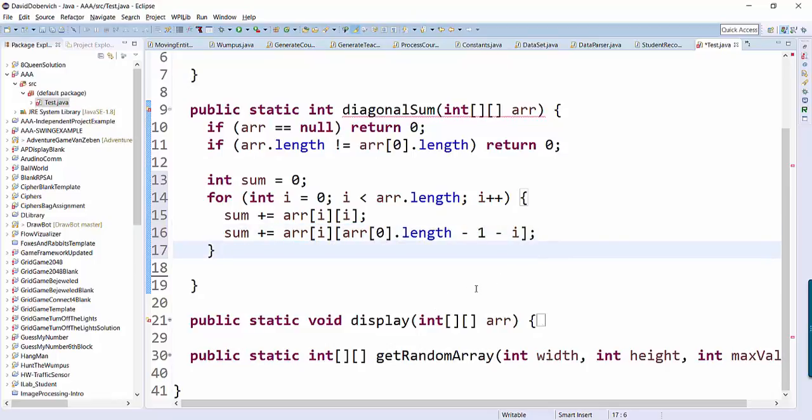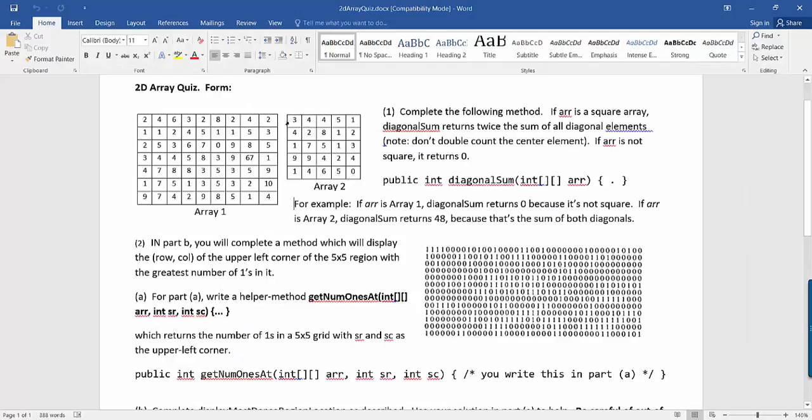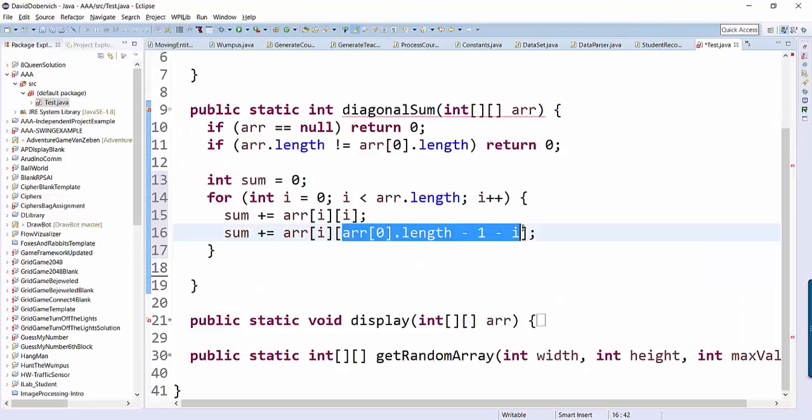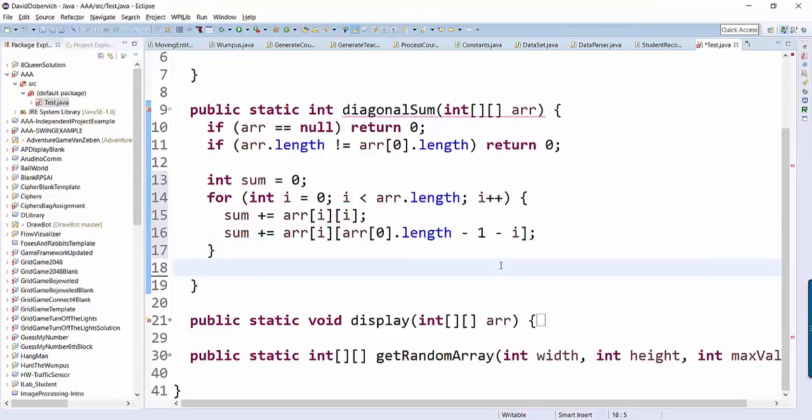Being able to think clearly about what indices you want to visit and what's a way of calculating the right index, this is a tricky skill, but it's one that you can definitely get better at with practice.